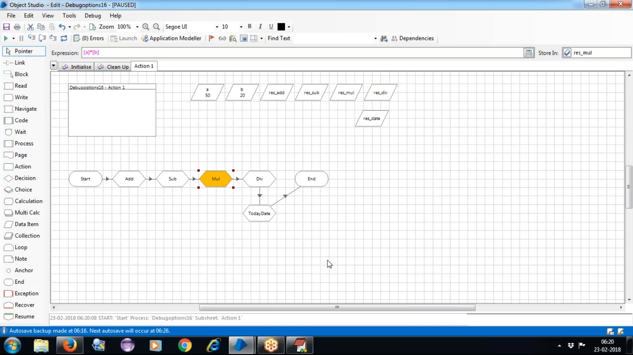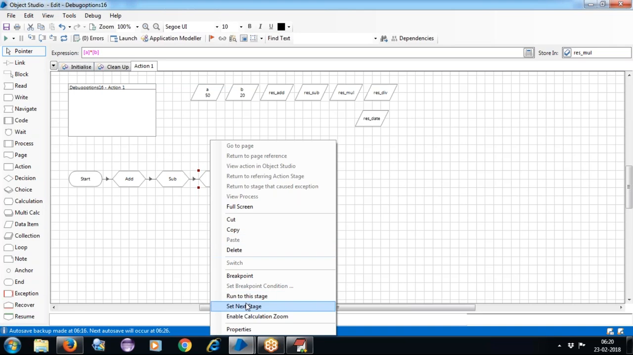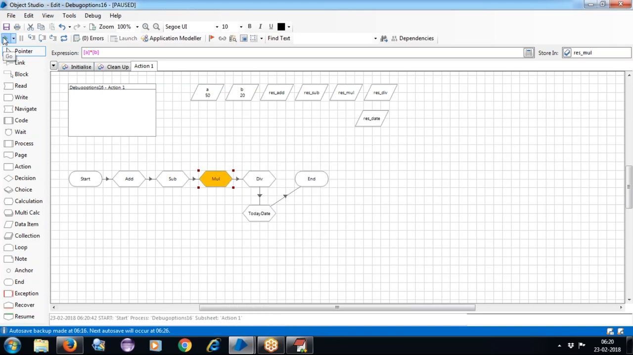Now you click on the run button. Once I click on run, we should not click reset here. If I click reset, it will clear, and again the execution will start from the start stage only. Once you have done the right click and set the next stage, directly click on the run button, and it will continue the execution from that particular step only. Now we can see it is not performing any addition or subtraction, and the execution continued from the multiply.